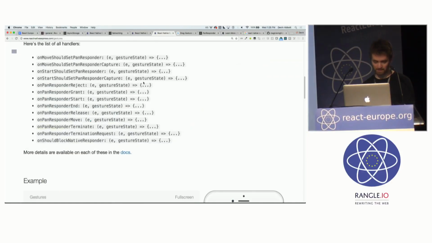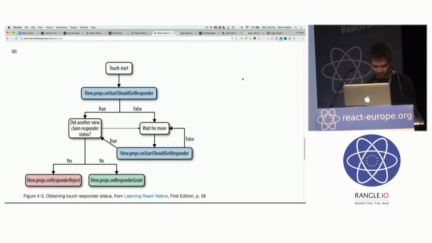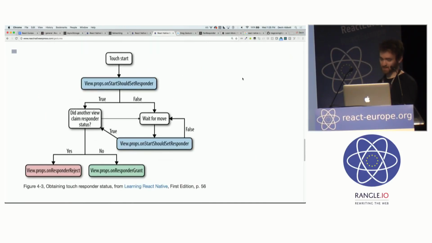I forget what it's called. Let me just look that up real quick. There's this diagram. This might explain a little better. So when a touch comes into an element, first you go through onStartShouldSetResponder. This is like mouse down. And then if another view claims responder status, then this component can't claim it. However, if another component doesn't claim responder status, then this component can claim it, and it is then granted.